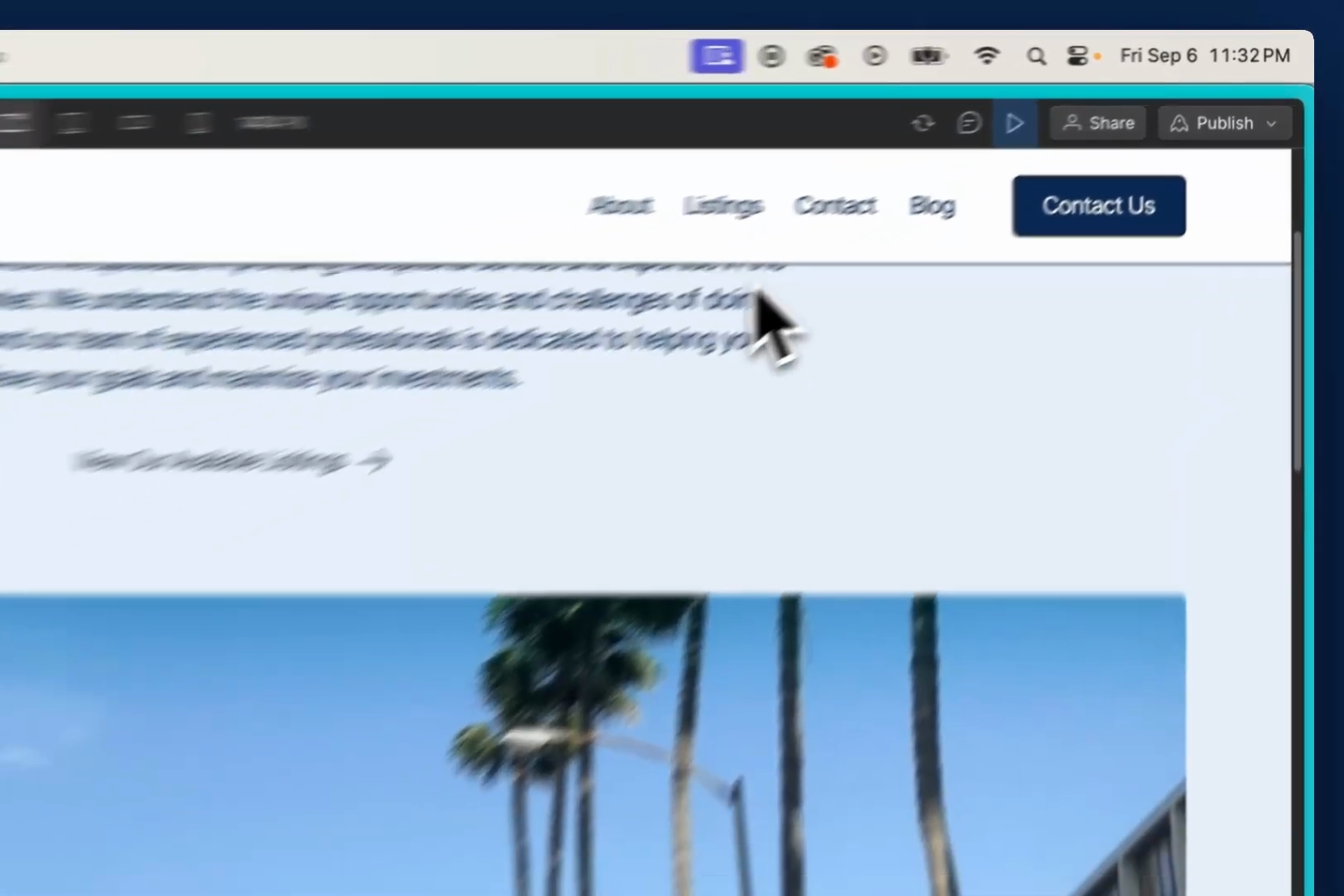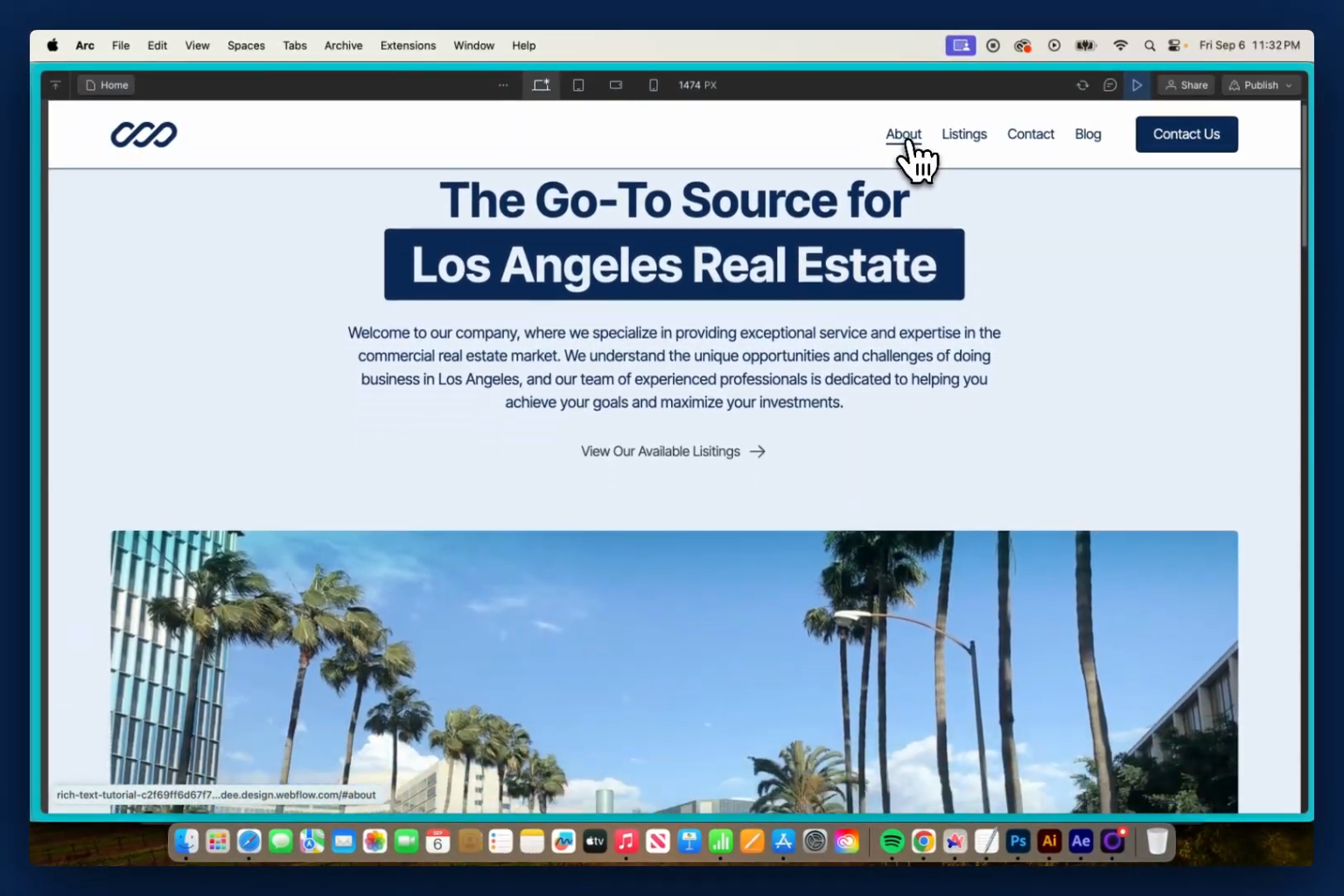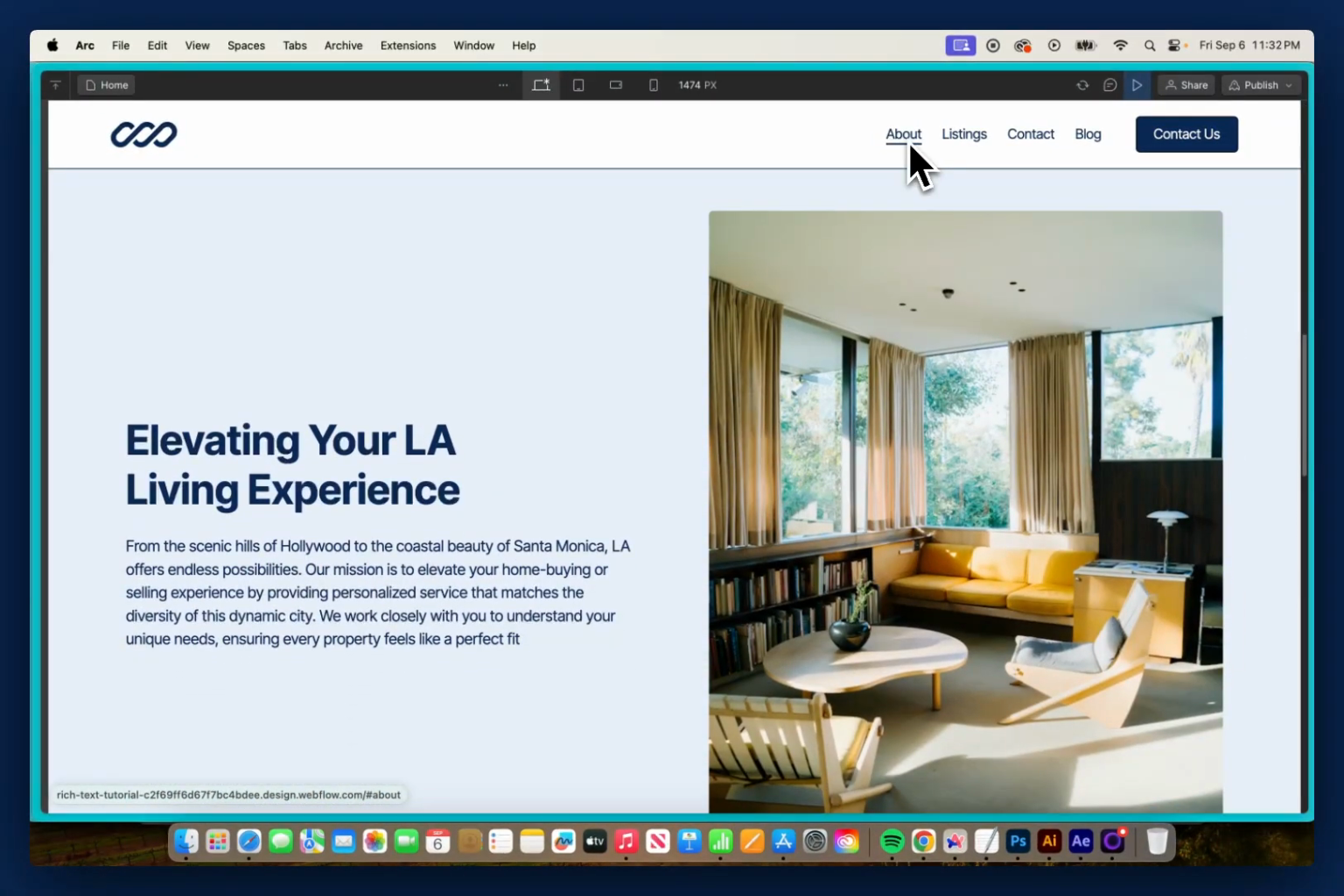Then if I go in preview, I can click on about, and it will scroll now to the top of the section and not scroll past it, overlapping my image. So there you go, there's a quick and easy way to resolve the anchor link overscrolling issue in Webflow.